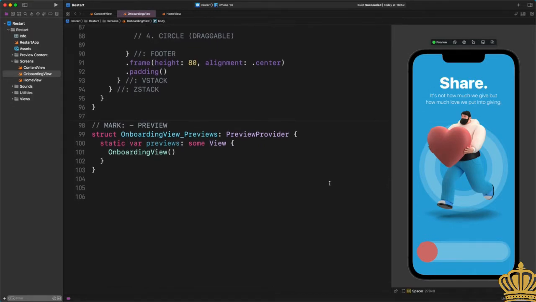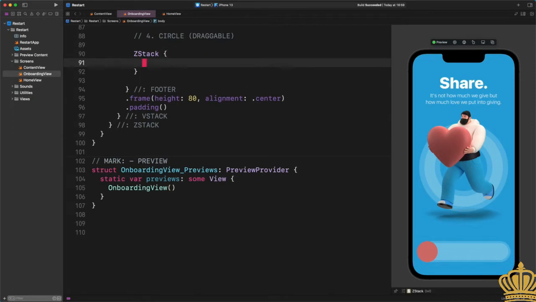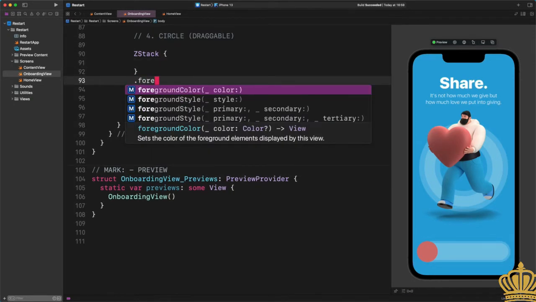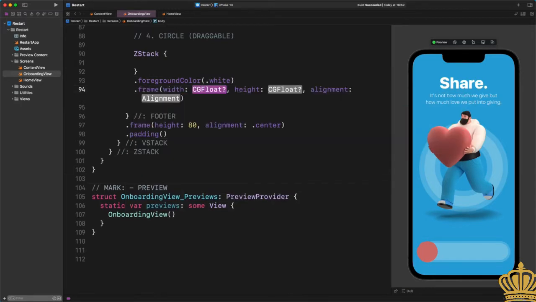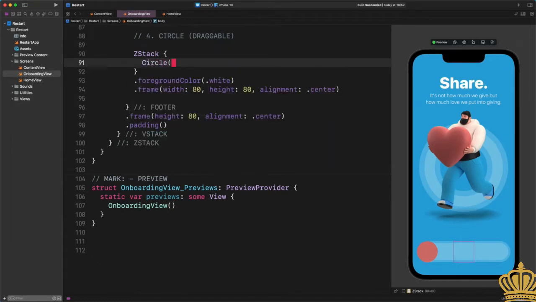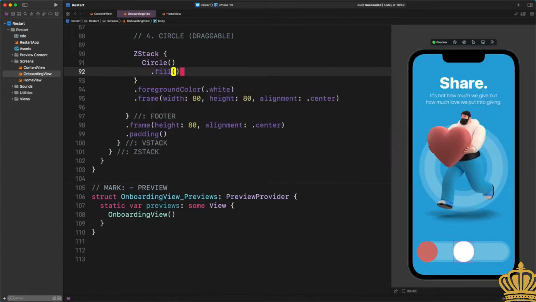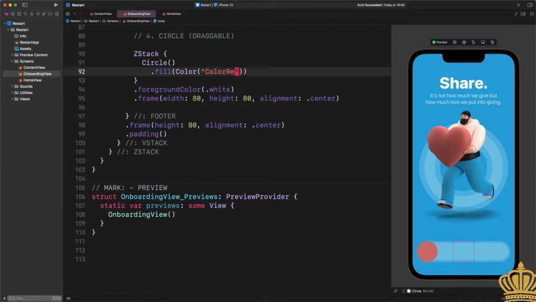Navigate to the fourth part of the component and start coding. ZStack, foreground color, white. Frame, width 80, height 80, alignment center. Now let's add some views into this container. Circle, fill, color, Color.red.